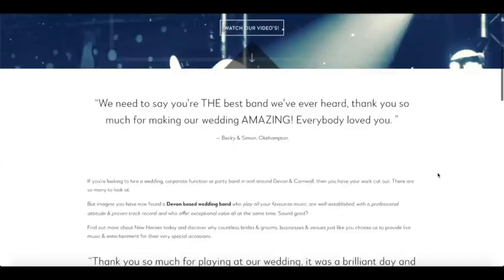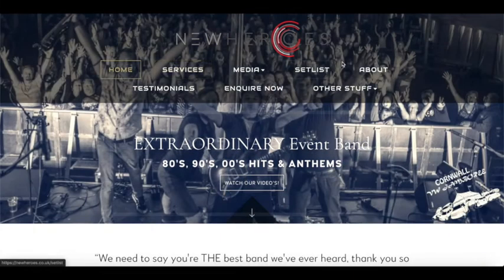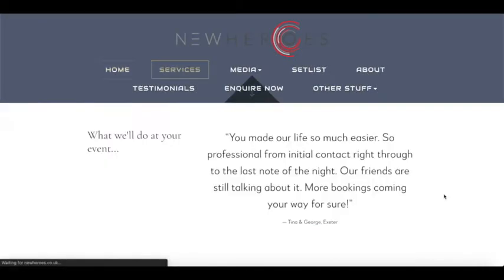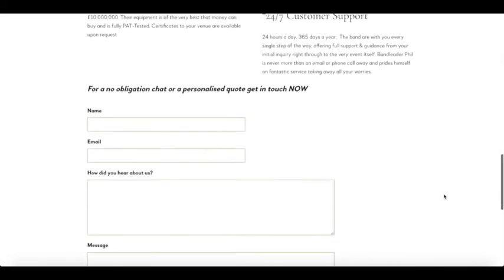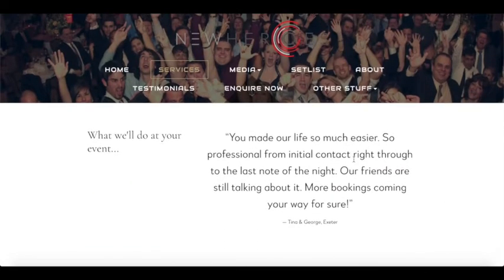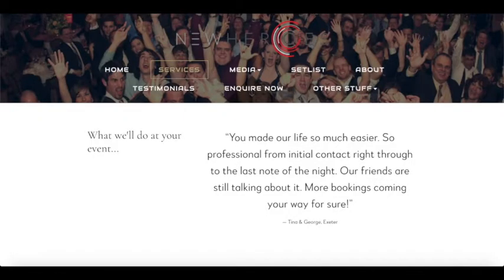Here's another band that are fantastic locally, New Heroes, and we could look at their services. What do they actually offer? What do they do? And things like that. So have a look around their website, see what you can figure out, and then if we went back to our table, we might be able to figure out, well, the costing of them is different, and these are the kind of rough costs.